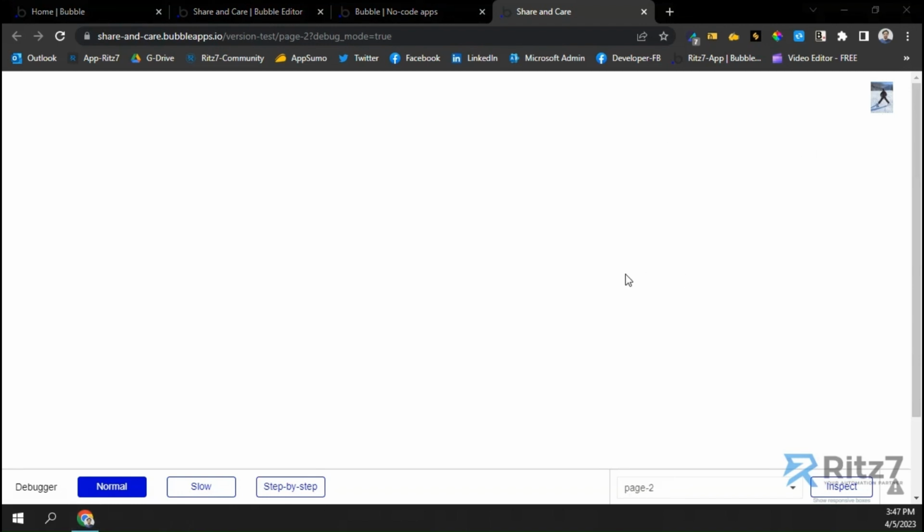And that's it. You have now learned how to create, use, and manage reusable elements in Bubble. By leveraging reusable elements, you can create more efficient and consistent app designs while simplifying your development process.